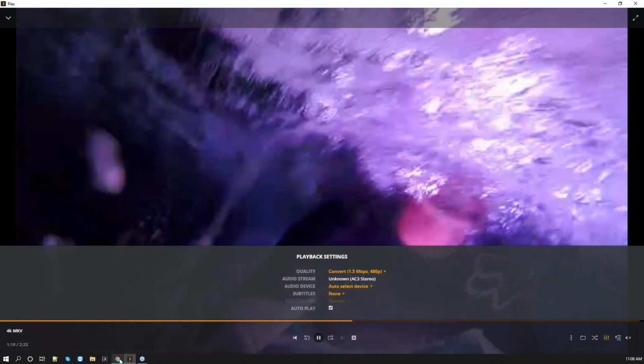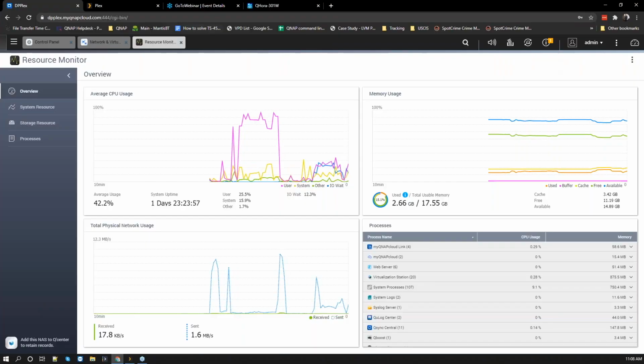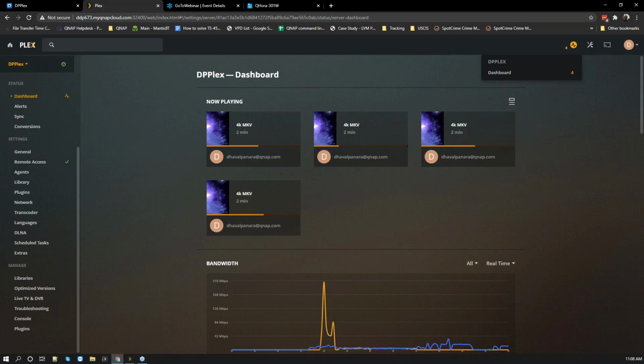So the CPU usage will drop down if the conversion activity is no longer going on. It's already done converting the video. That's the reason CPU usage has dropped.